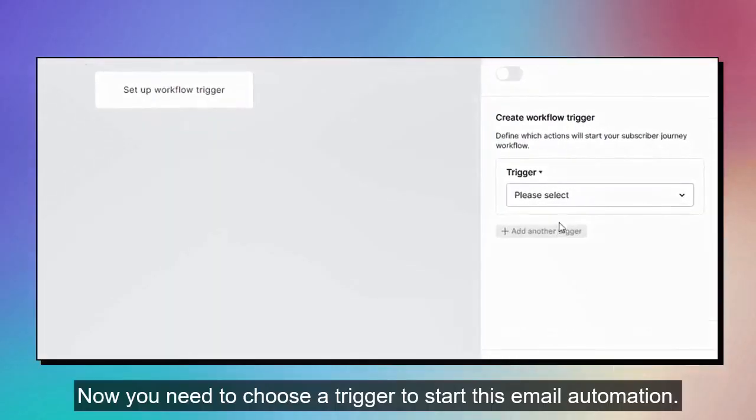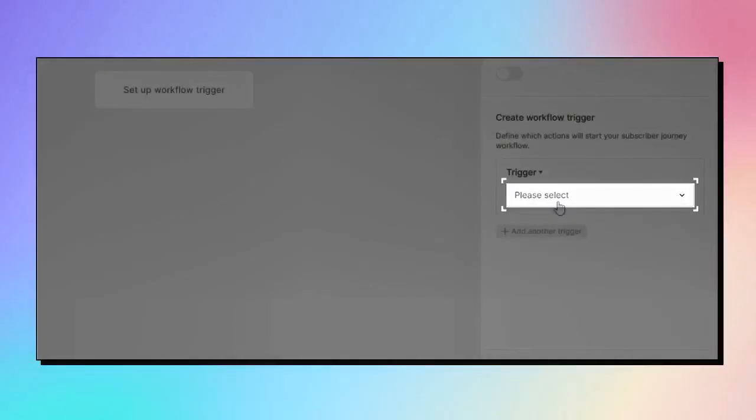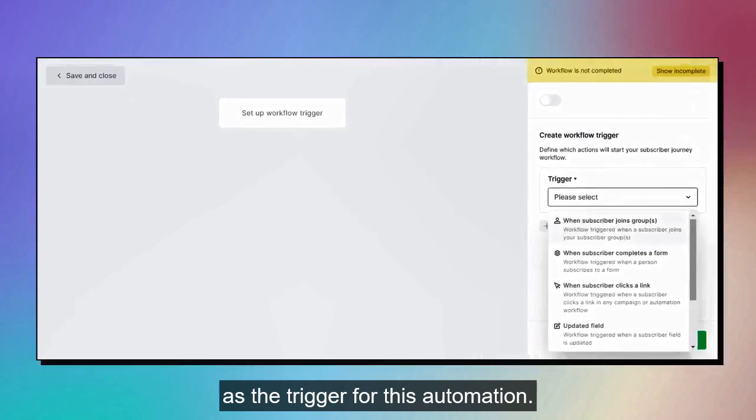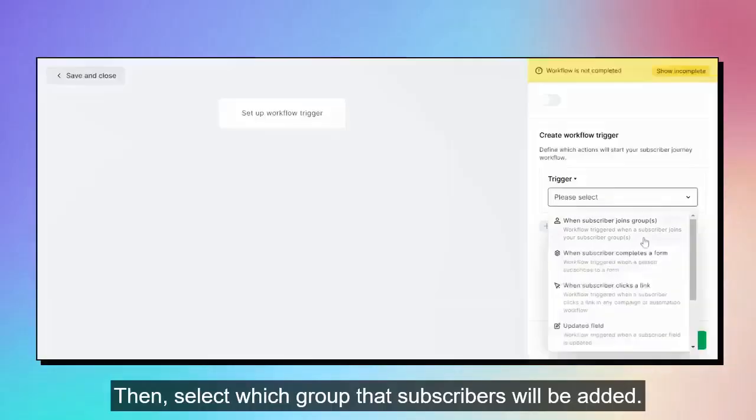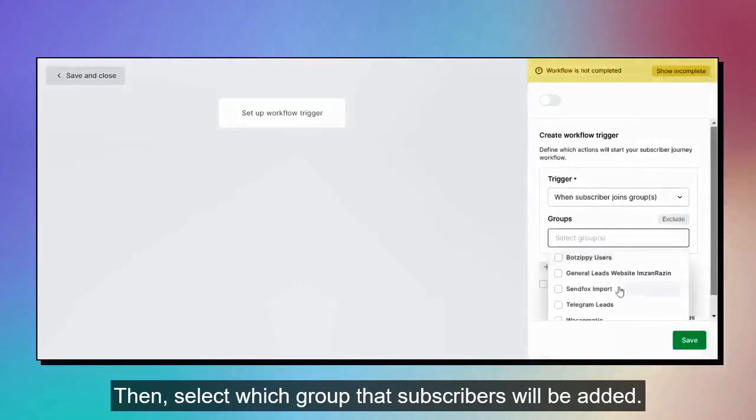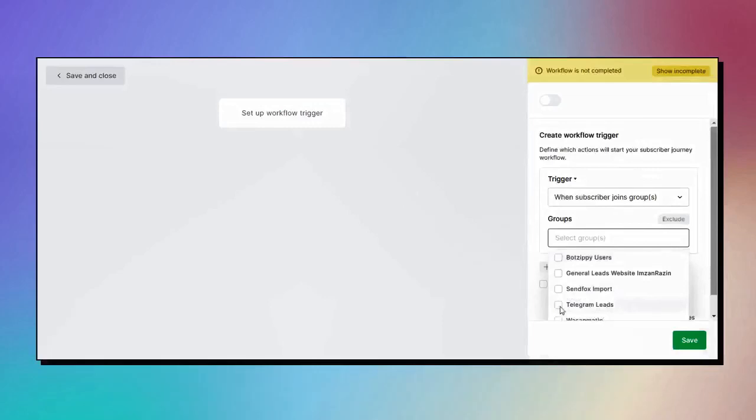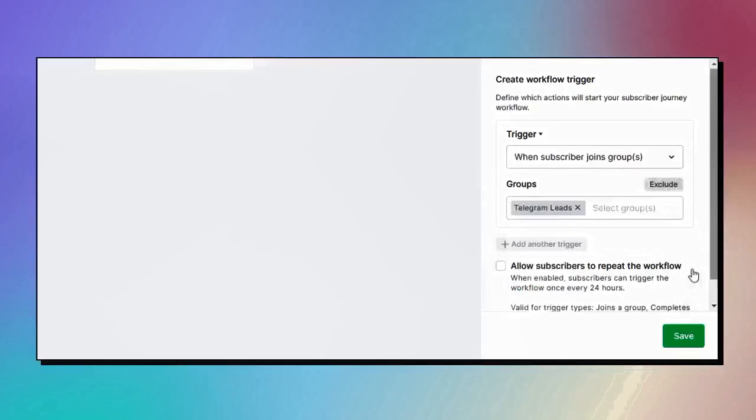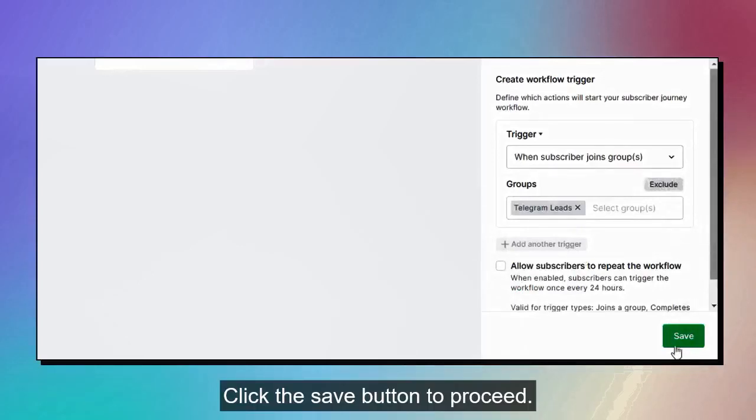Now, you need to choose a trigger to start this email automation. In this case, I will choose when subscribers join the group as the trigger for this automation. Then, select which group that subscribers will be added. Click the Save button to proceed.